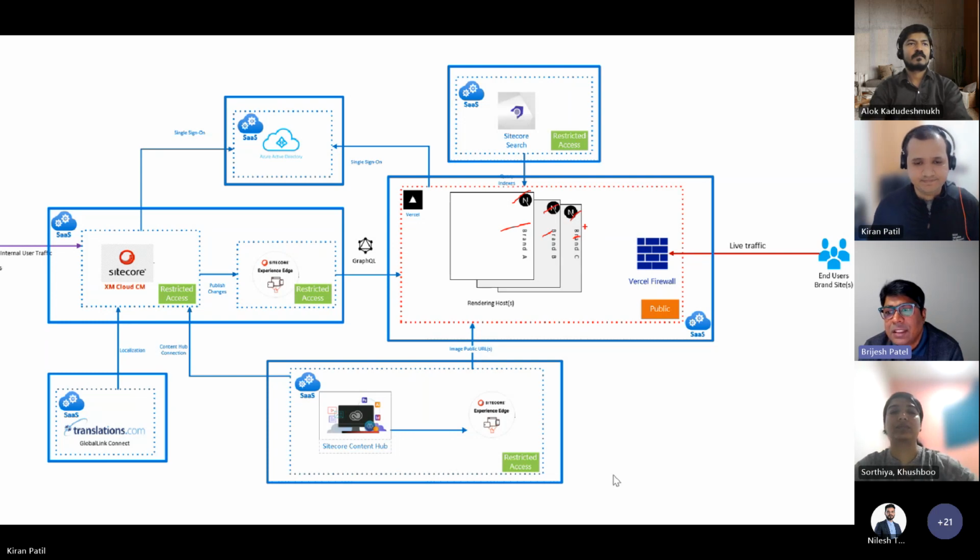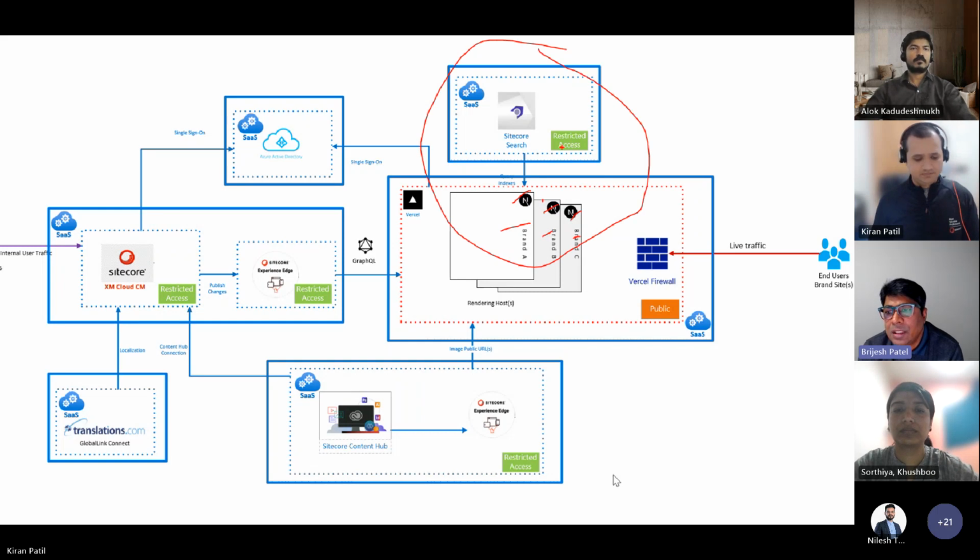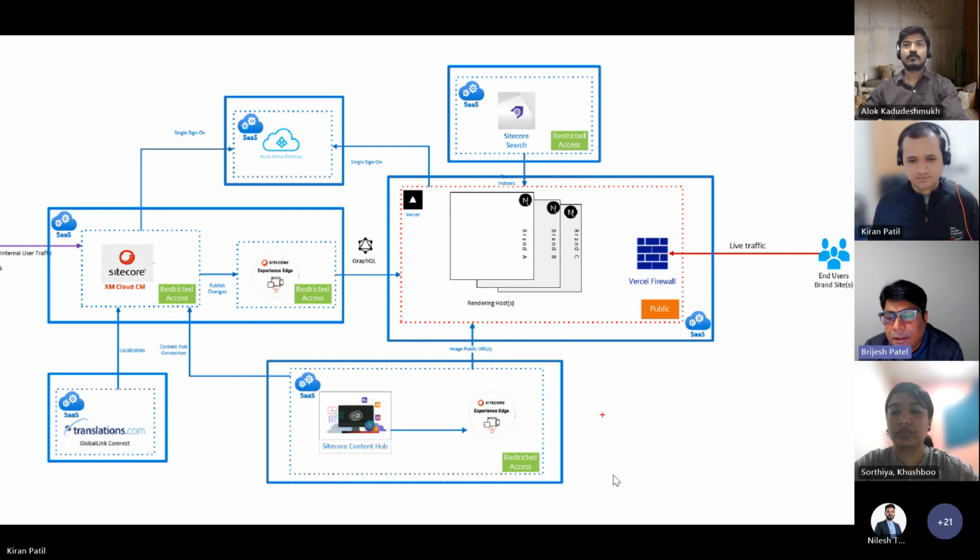And then Sitecore Search connects or talks to this Vercel because we are using a web crawler which crawls the content and documents all the content as indexes into Sitecore Search. On the right hand side, it's very simple. That's where the live traffic will be coming from different regions, different global markets around the world.